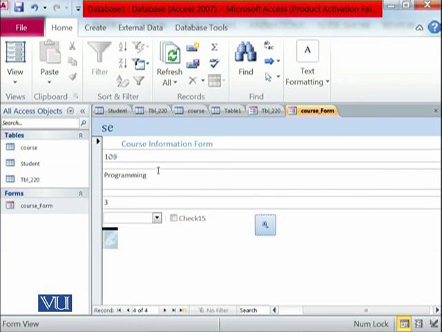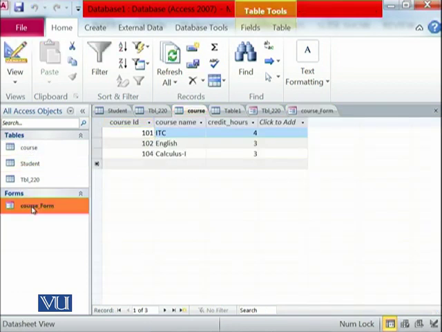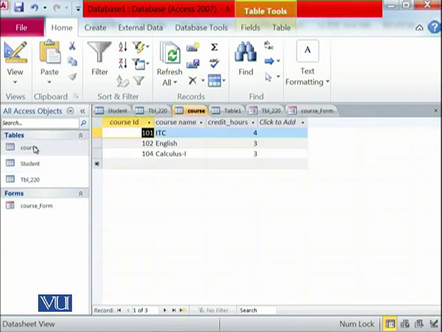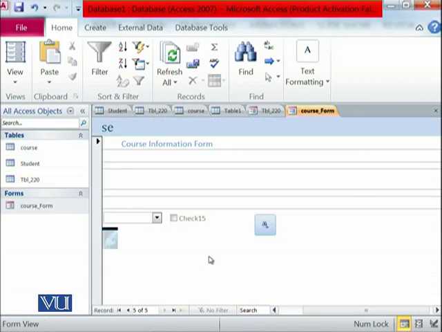Now if I go into the course table, it's still not saved over there. First of all, I need to click on it. So it's not in this table yet, although we have added 105. So these are different options which are available on this form.